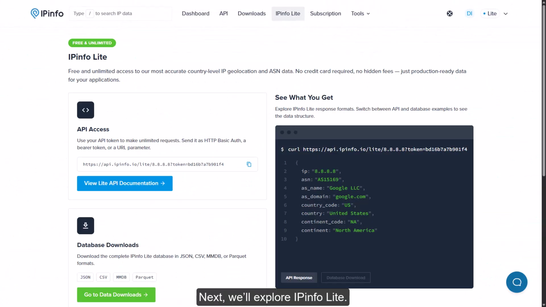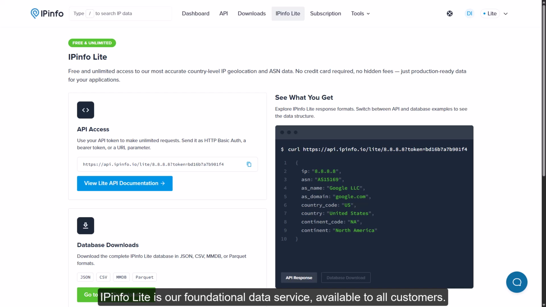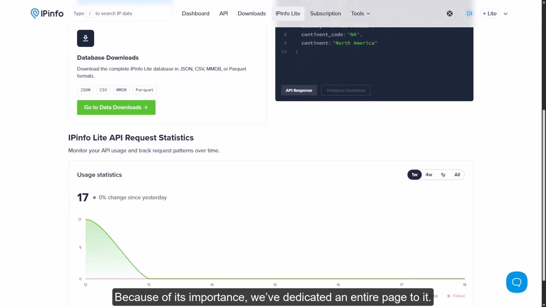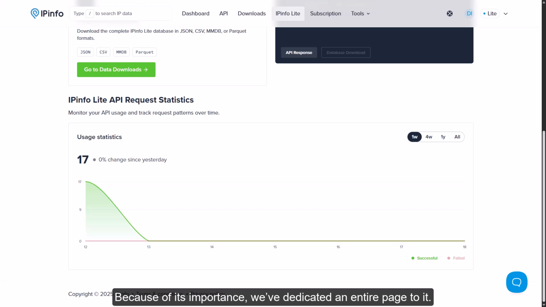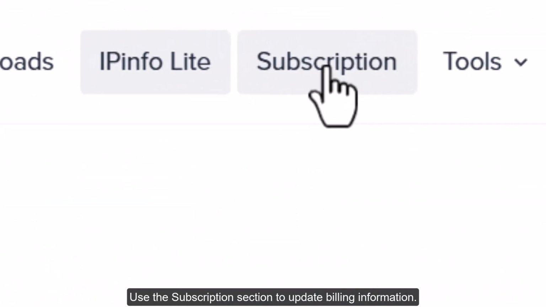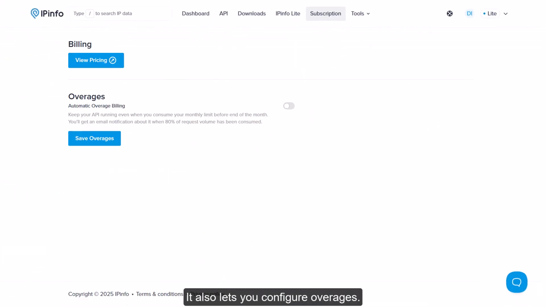Next, we'll explore IPinfo Lite. IPinfo Lite is our foundational data service available to all customers. The API service allows unlimited requests, and the data downloads are updated daily. IPinfo Lite is widely used by enterprises, governments, and open source projects globally. Because of its importance, we've dedicated an entire page to it. Use the subscription section to update billing information. It also lets you configure overages.